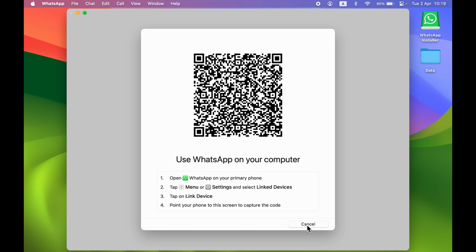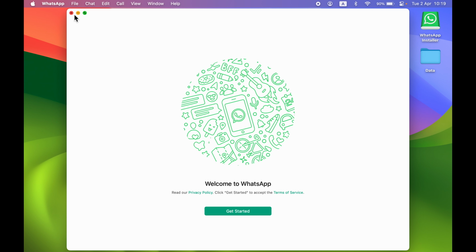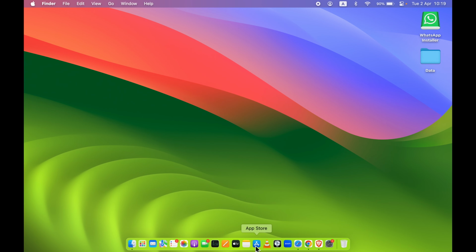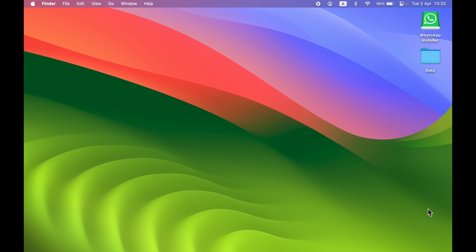So yeah, this is how simple it is to install WhatsApp in your Mac. Either you can go via App Store, or else you can go on a browser and install it.